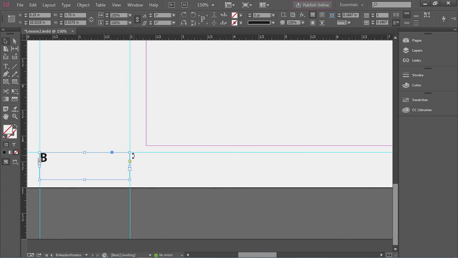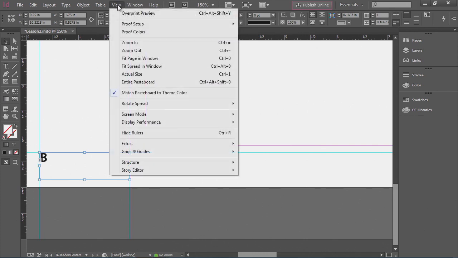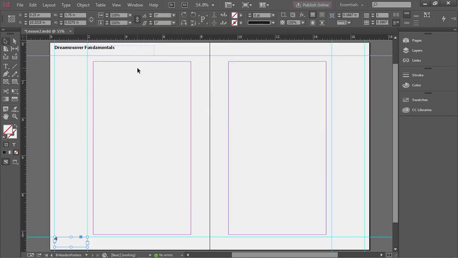Now we're going to come back to this in a later chapter and talk about editing all of these frames, but I just wanted to show you the concept of that frame. I'm going to zoom out. I'm going to go up to the View menu. I'm going to go back to Fit Spread in Window. This way I can see both the left and right-hand pages.